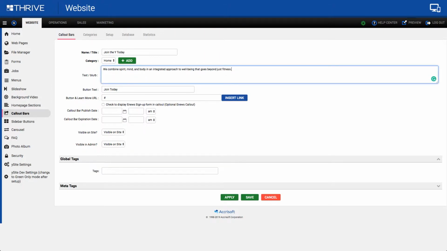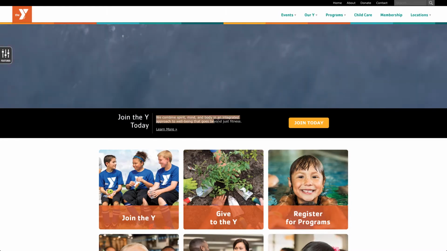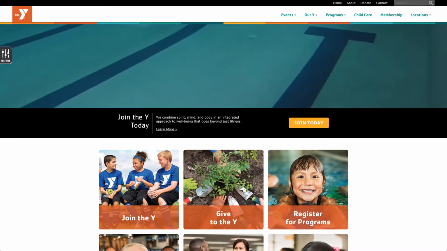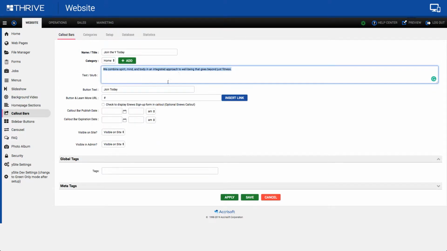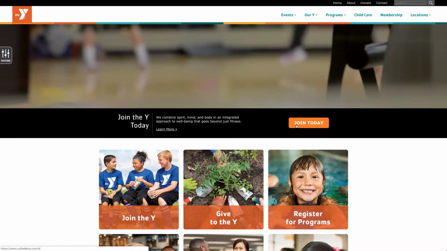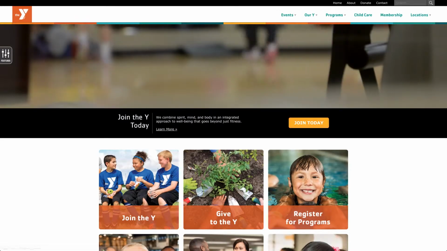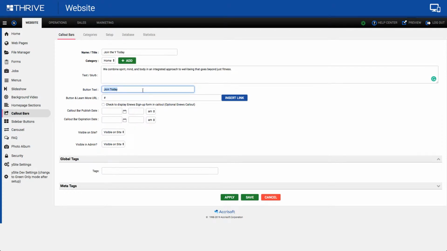The text and blurb is going to be this little bit of text right off to the right hand side of the title. So you can edit that text to be whatever you'd like. The button text is going to be whatever you want the button to say. So right now this says Join Today, but you can change that to be something else. Also, the button and Learn More URL, you can make this have a link so that way it's driving your traffic to a certain spot. So you could use this for a call to action.